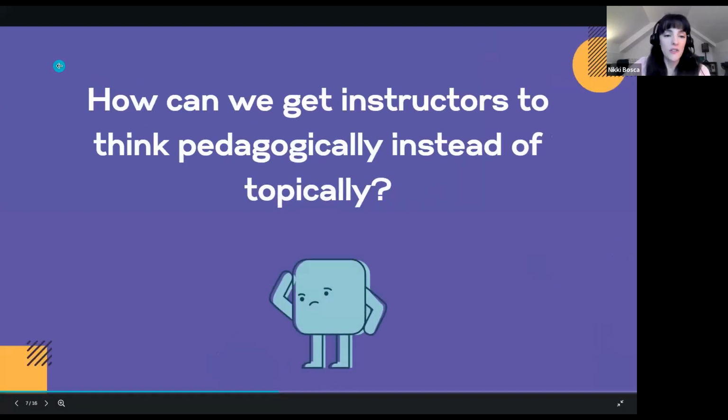However, in order to do this, we have to encourage a cognitive shift in the way our instructors who act as our SMEs think about teaching and course planning. So how do we get instructors to think pedagogically instead of topically?